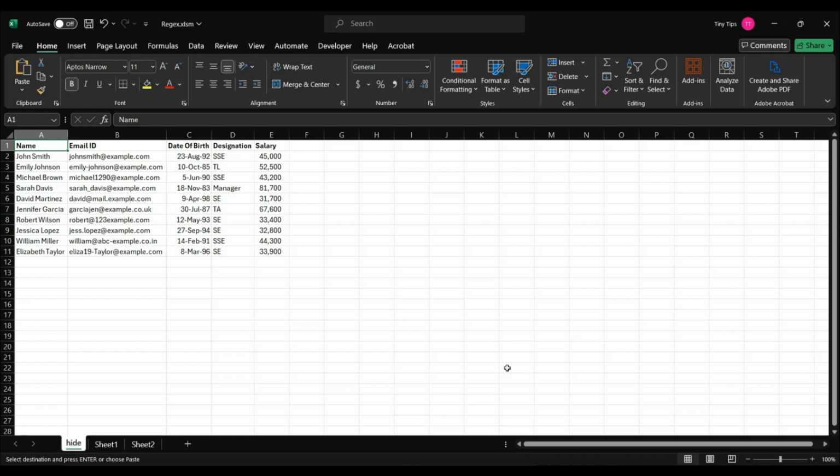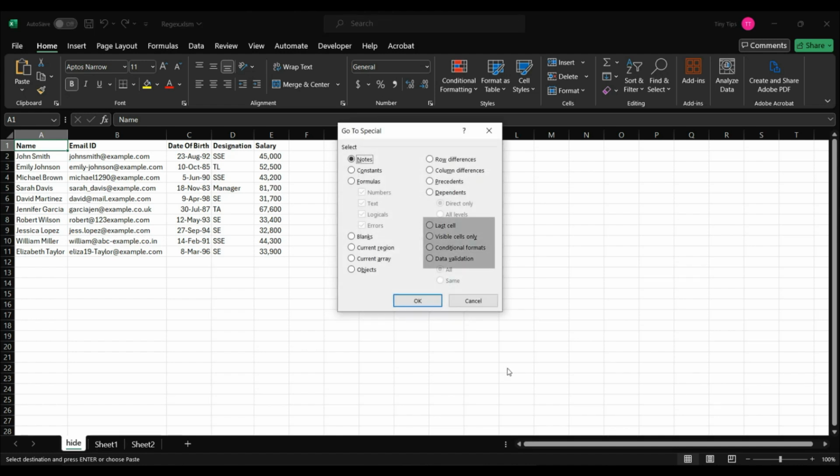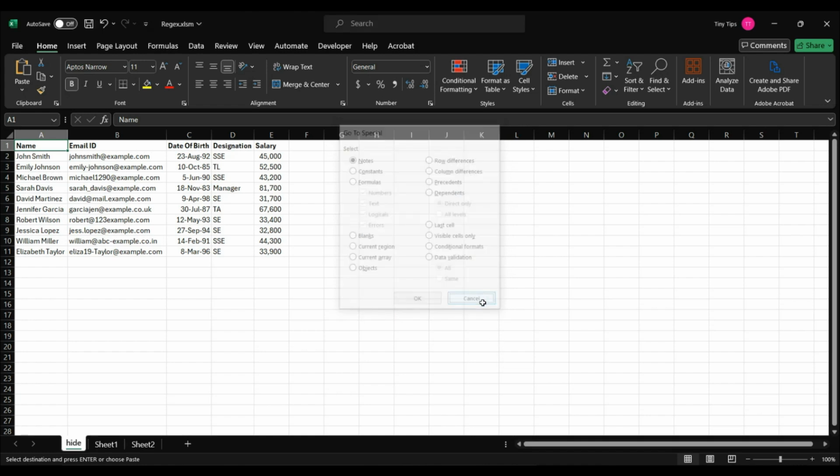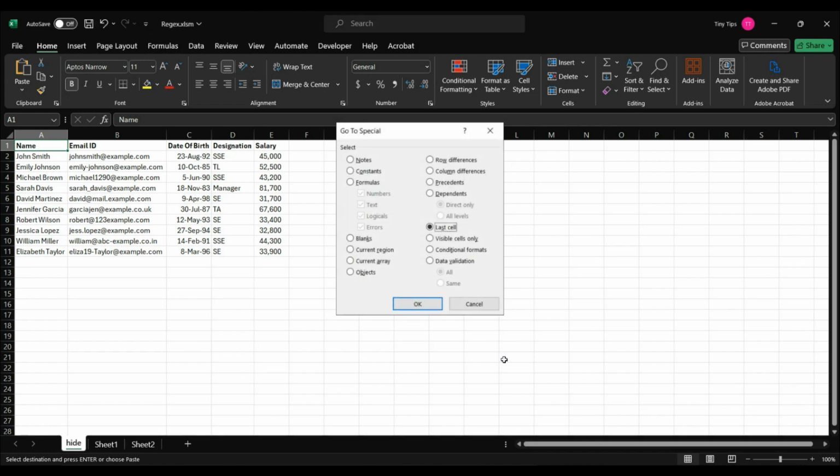In this video, we will take a look at these 4 cell selection methods under Microsoft Excel's Go to Special feature. Last cell. Visible cells only. Conditional formats. And data validation. Though the names are self-explanatory, we will see them individually with examples. So, let's begin with the last cell method.